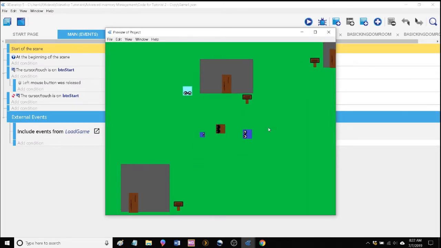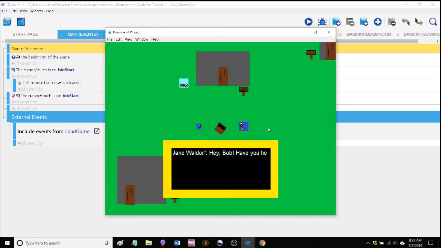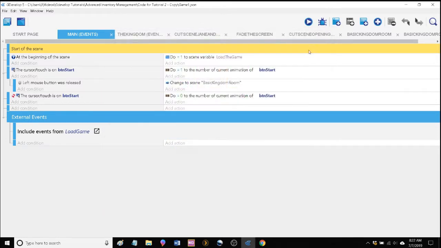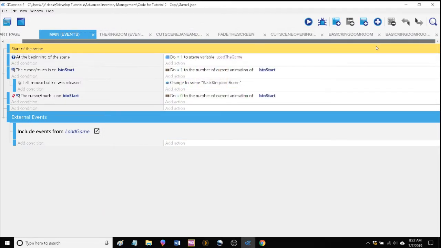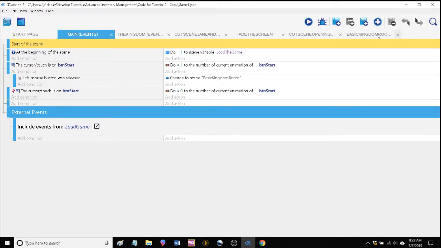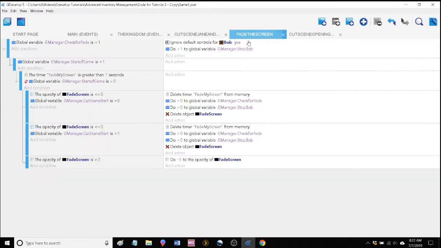Now I have control of Bob here, which is bad, right? That's a no-no. We don't want that. And I think we're moving toward fixing that now. So we've got our cutscene now separated from our fade the screen here. When we call check for fade, we want to check for a couple of things. If start of game is equal to 1, we have our timer here of fade my screen.